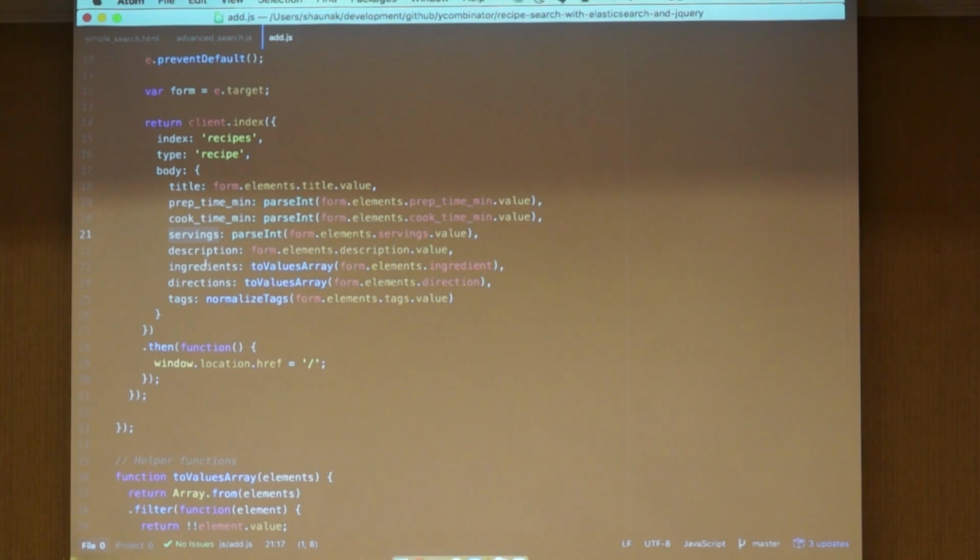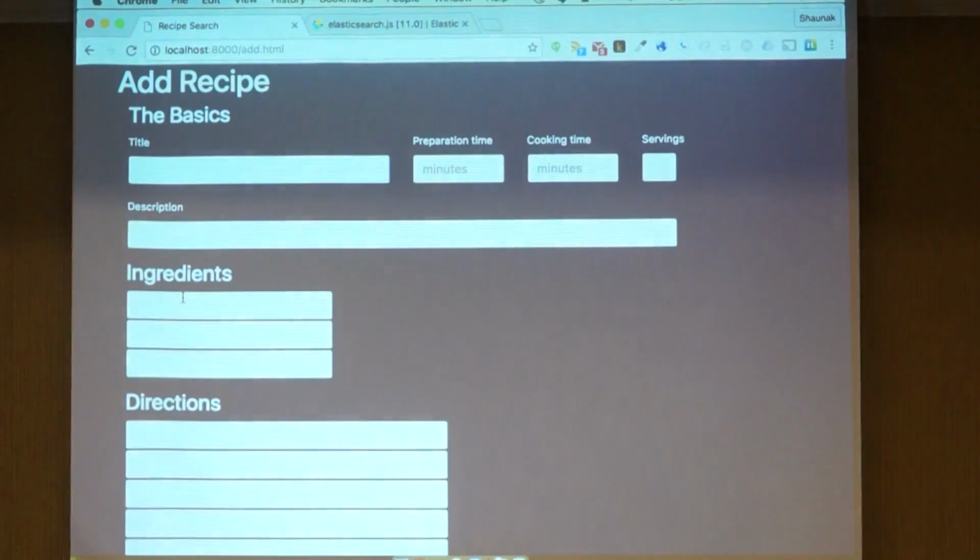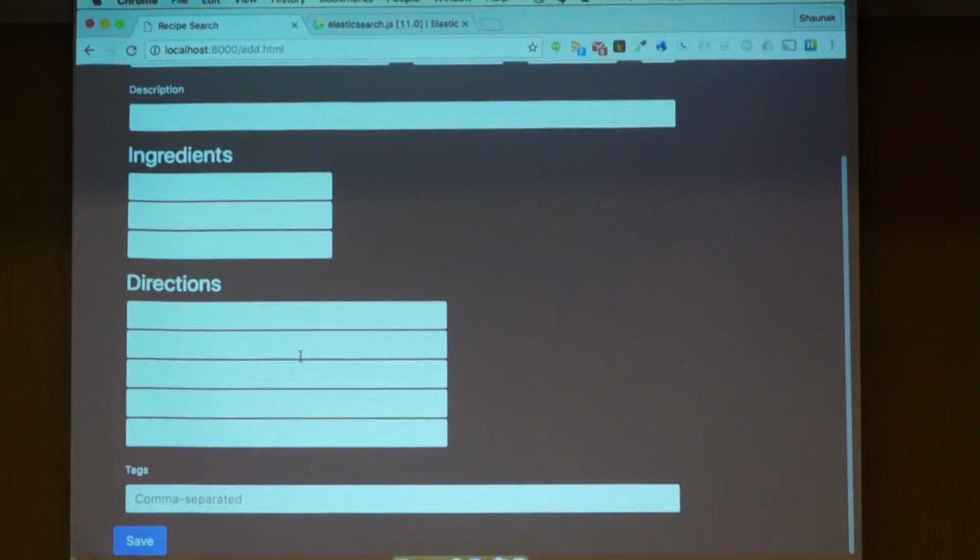The more interesting parts are these ingredients and directions, which are arrays. There's a list of ingredients and there's an ordered list of directions. So, by the way, in the UI, I've hard-coded this to 3 and 5. You can do other UI things to make it expandable, whatever. It doesn't matter from a code point of view.